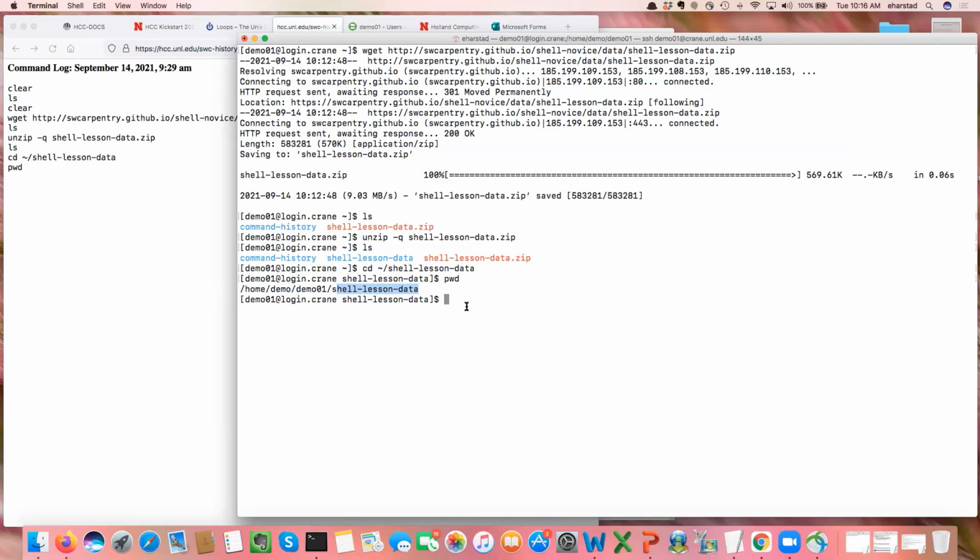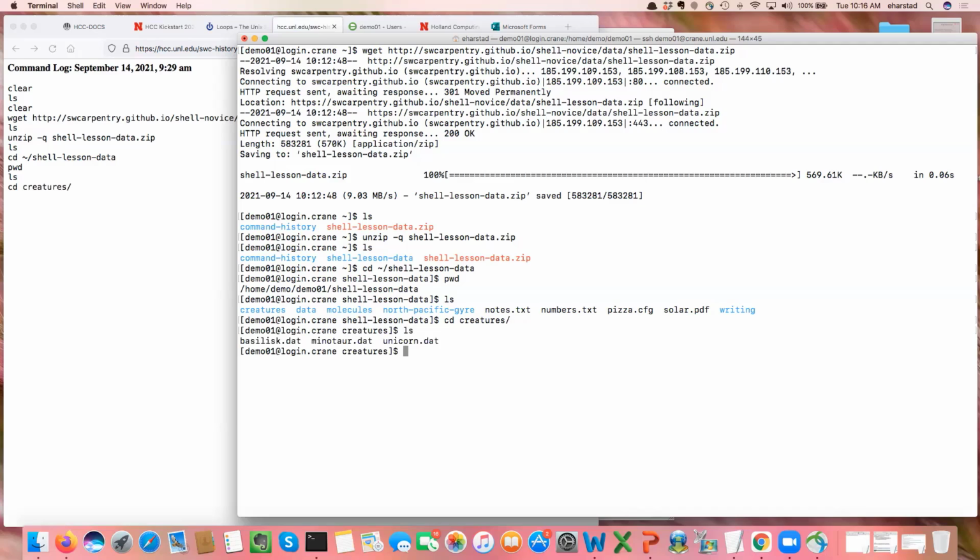Okay, so as you may remember from yesterday, these files are meant to simulate the directories of a researcher named Nellie. If I type ls, I see that she's got several different files and directories within this. We're going to be using the creatures directory next, so let's cd into creatures. You can use tab completion to finish that for you if you type just the first few characters. If I type ls again, I see that there's a few different .dat files in here.